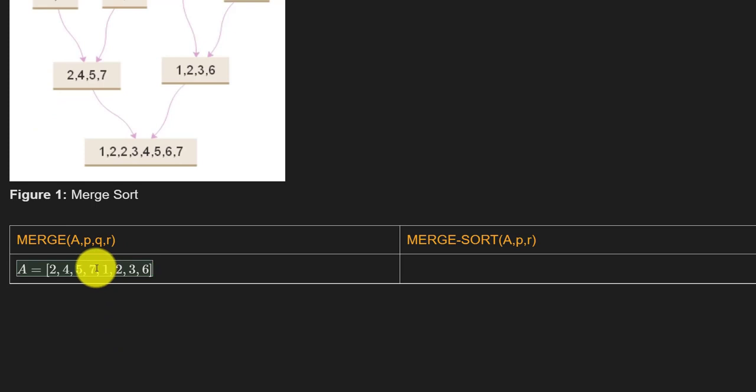It has two subarrays, 2 4 5 7, which is already sorted, and 1 2 3 6, which is also already sorted. We are going to merge these two into a single sorted array. When merging, we'll be replacing elements of A. Whenever I place 1, I place it at the first element of A; when I place 2, I place it at the second element of A, and so on. We will not create another array; we will replace the existing array only. We will see how we are going to develop it.